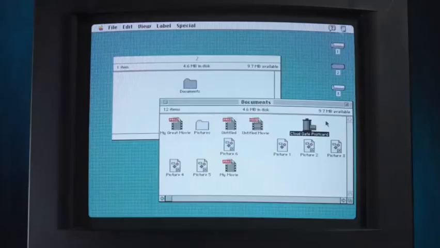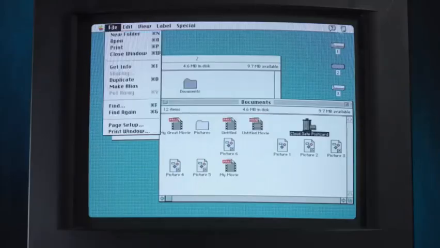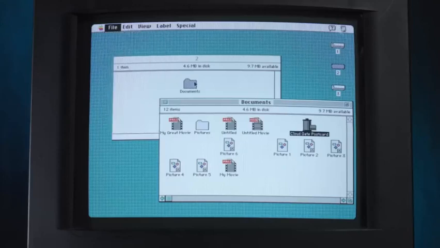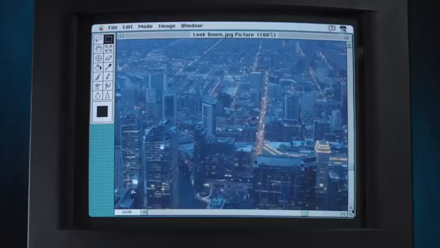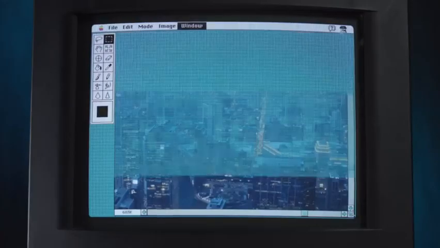Here's what the Photoshop document icon is, by the way. It's a little film canister with a piece of film sticking out. But yeah, that's the old icon. So here's our Cloudgate postcard. Yep, 2 megabytes on disk. Photoshop document. Oh, another discovery I just made is that you can actually perform certain edits while in full screen mode, which is pretty fun.